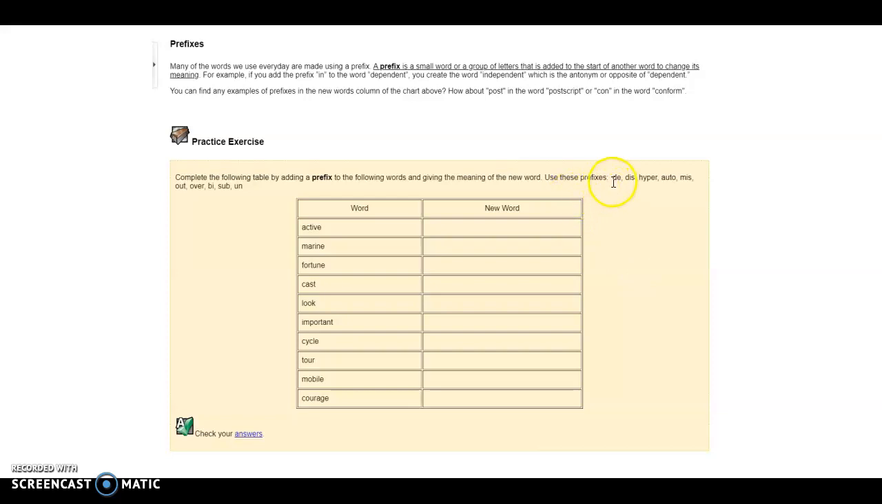They've given you a list of prefixes here: de, dis, hyper, auto, miss. These are all tiny words or groups of letters that we can put in front of these root words and create new words. I think you'll find that each one of these prefixes fits one of these words, so you should be able to use each prefix once. See if you can do that. See if you can take the root word, add a prefix, and create a new word. Then you can click here if you'd like to see the answers.